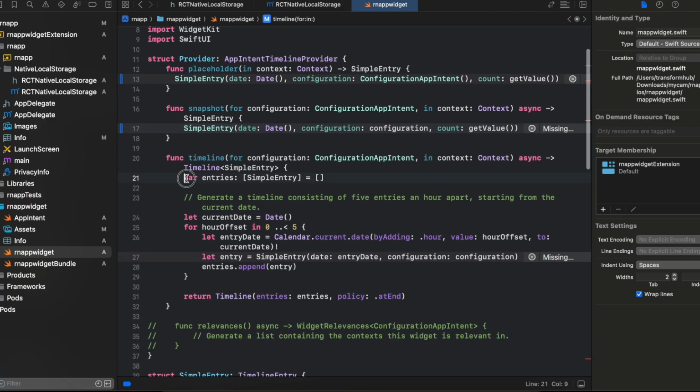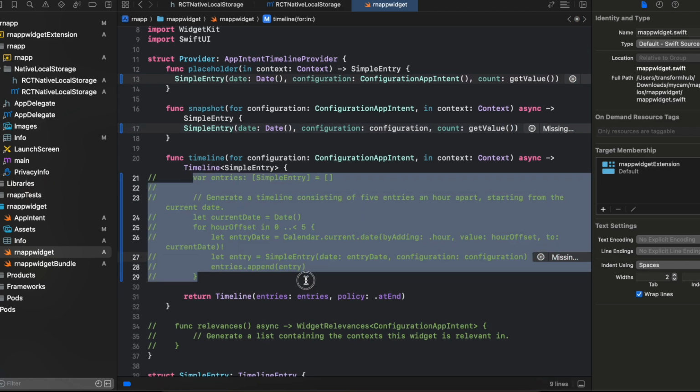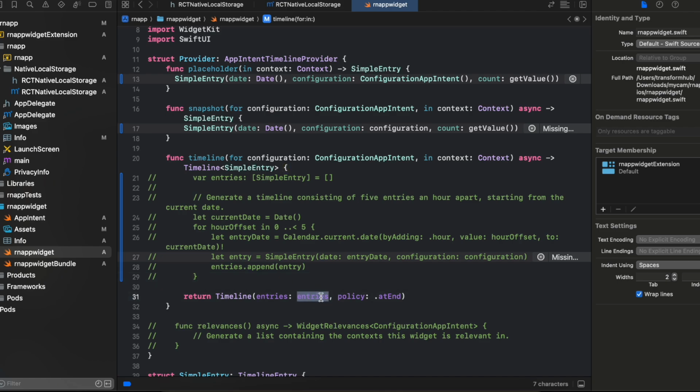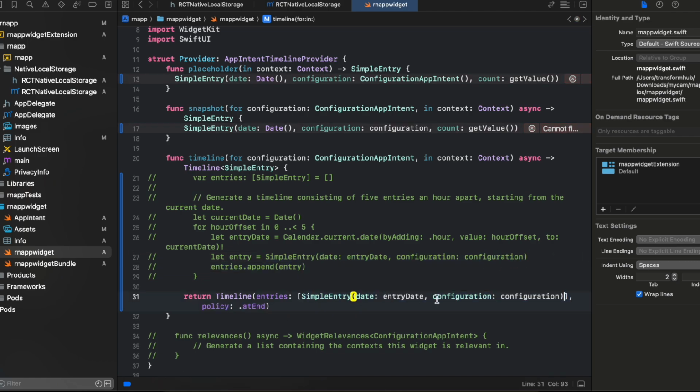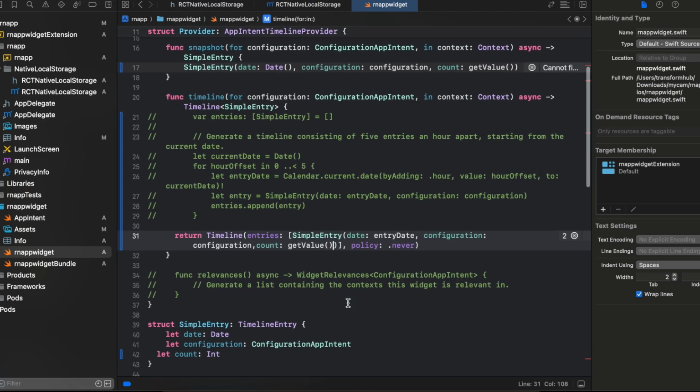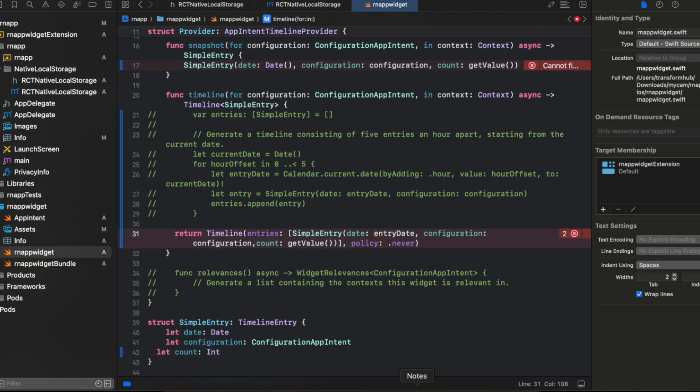And here we don't need all this code, I'll just comment this out. Here we require an array, right? So I'll just do something like this, and I'll copy this particular code and paste it over here. For the policy end, I don't want it to automatically refresh. I want it to refresh only when we click on the button. So for now I can just pass it as never. And again we have to add this count as well, so I'll copy this and paste it over here. Then we have to write this getValue method.